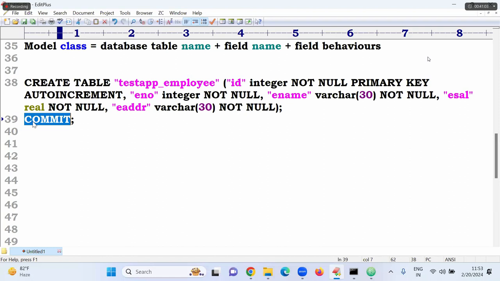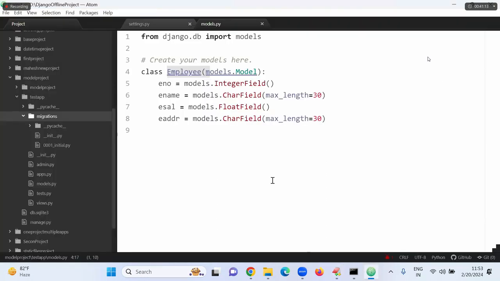If you want to save permanently, commit. You don't want to roll back. So the command is ready. But I don't need to know all these things. I know only one thing, that it is a Python class. Internally, Django will take care of everything, so you don't worry about creating the class.